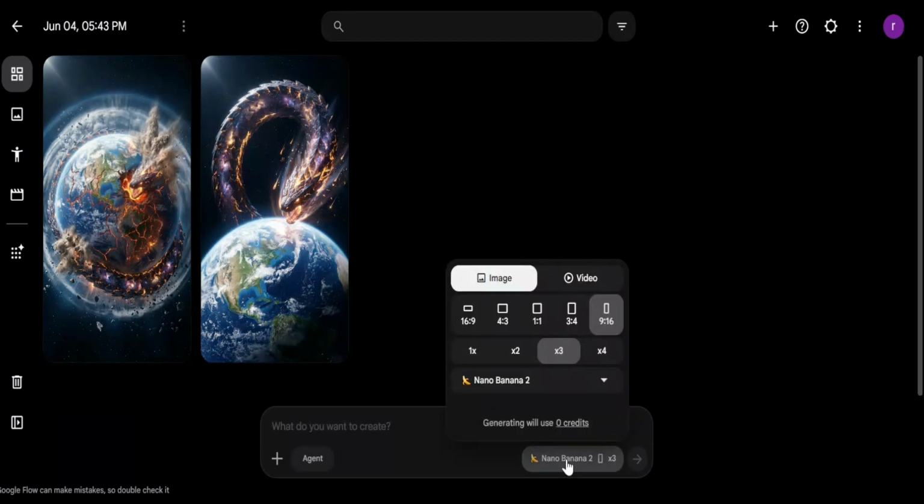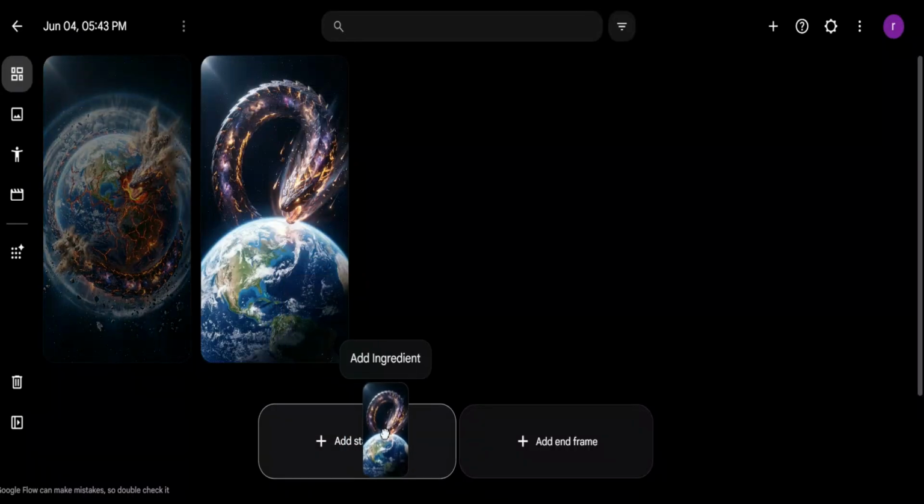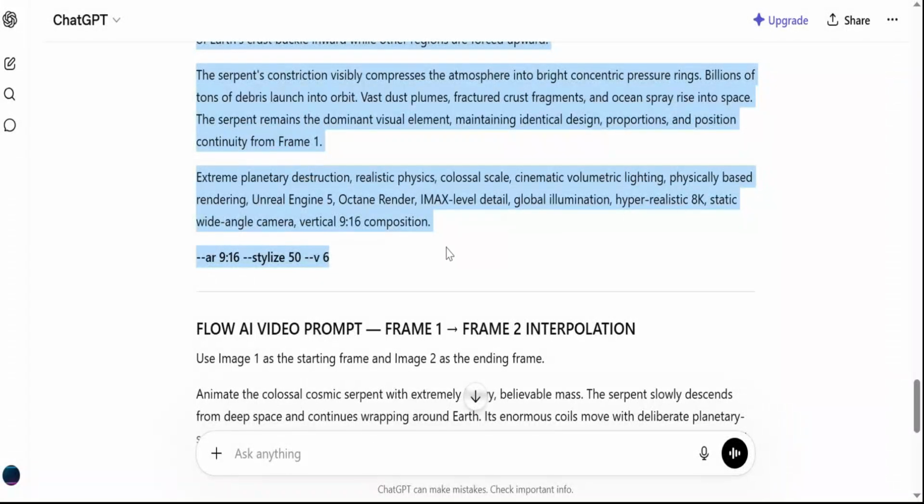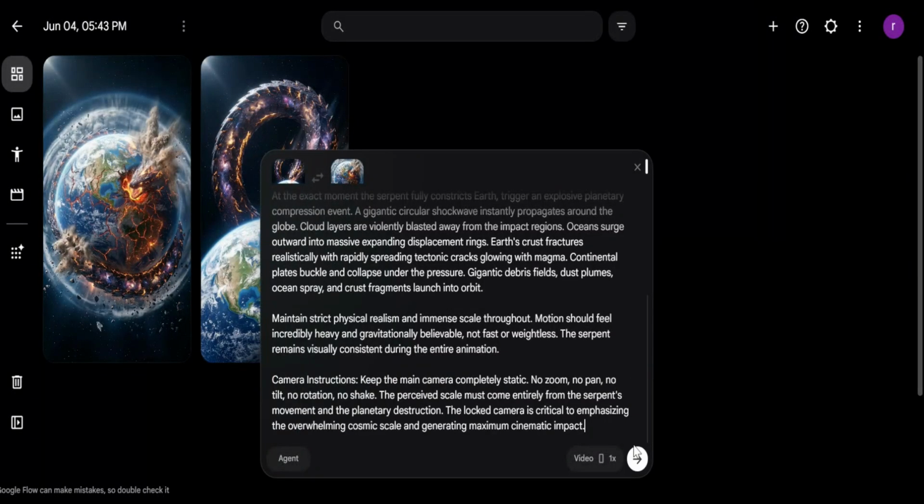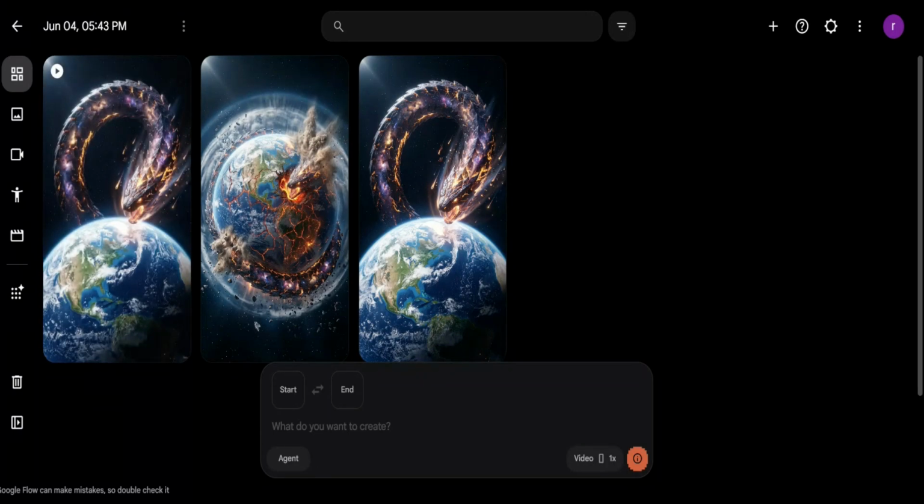Let's bring this to life. Switch your flow settings to video mode and select frames. Keep the size at 9:16 and change the batch to x1. Drag image 1 directly into the start frame slot and drop image 2 into the end frame slot. Finally, copy that video motion prompt from ChatGPT, paste it in, and click generate. In just moments, your hyper-realistic AI video is fully animated, completely free, and ready to break the internet.